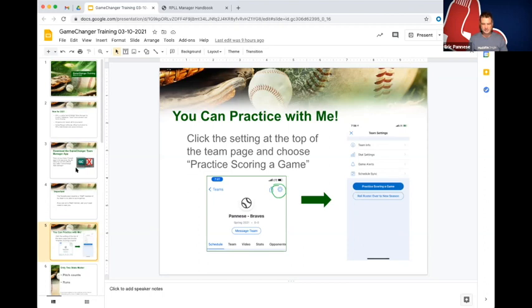So if you go into the app itself, assuming you're already a staff member of the team, click on the team. From the team homepage, I'm going to share my screen now on my phone.